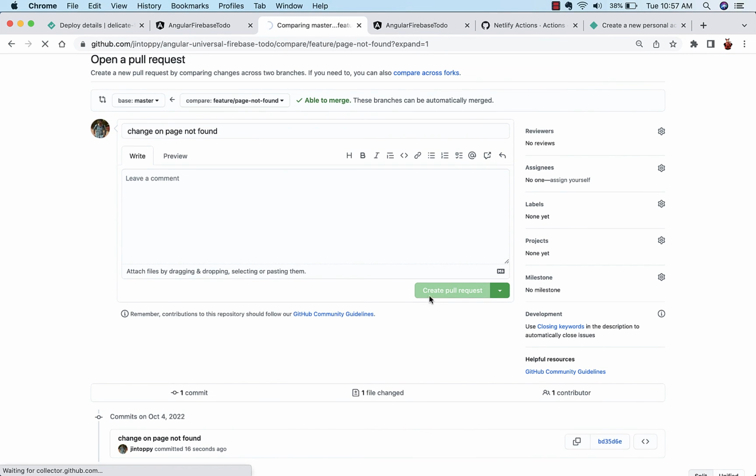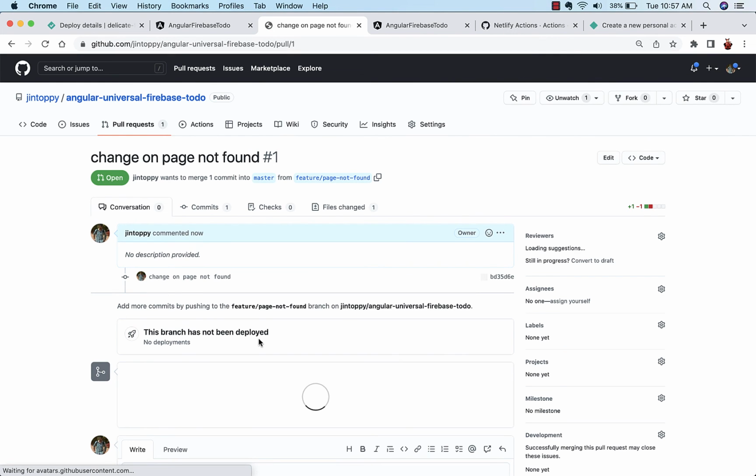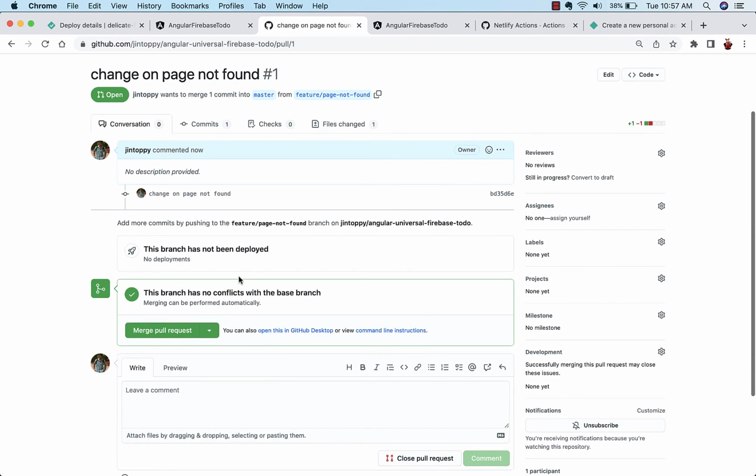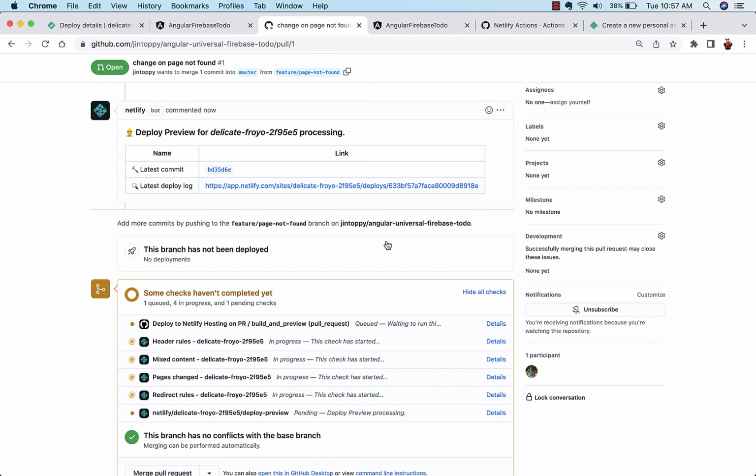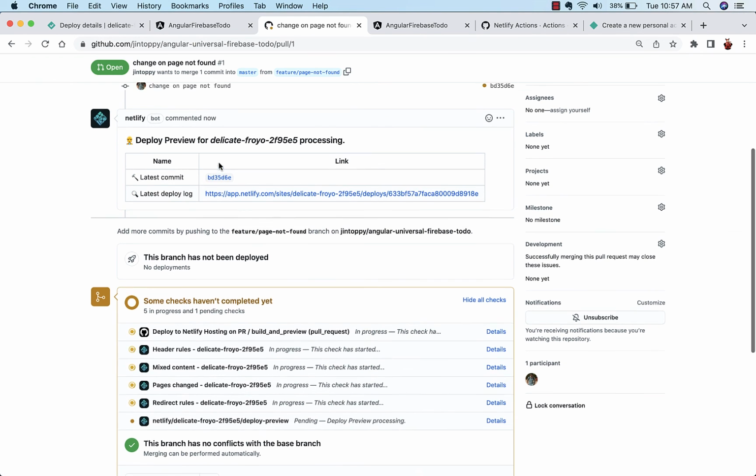Now when I create a pull request, the check will initialize automatically. We haven't added the branch protection, otherwise it wouldn't have even allowed us to merge. Now you can see that the action has already started, and we can even see the logs.